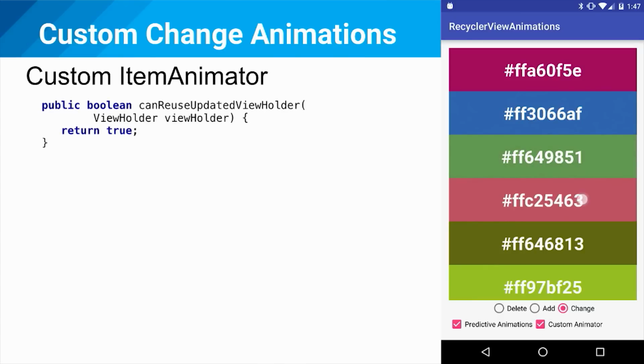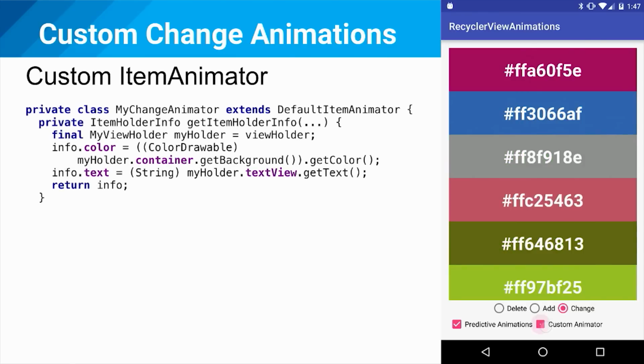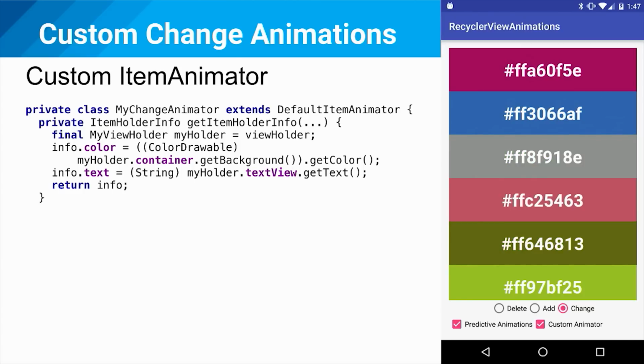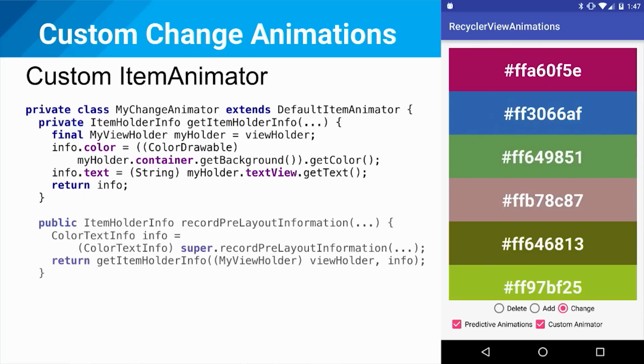First of all, we say that we can reuse the view holder, because I don't want to create a new one. I simply want to animate the items that are in the existing view holder that we already have. And then we extend default item animator specifically to customize the change animation. So here we've got the get item holder info. This is the data structure where we cache the information that we're going to retain before and after, so that we know the values that we actually need to animate before and after.